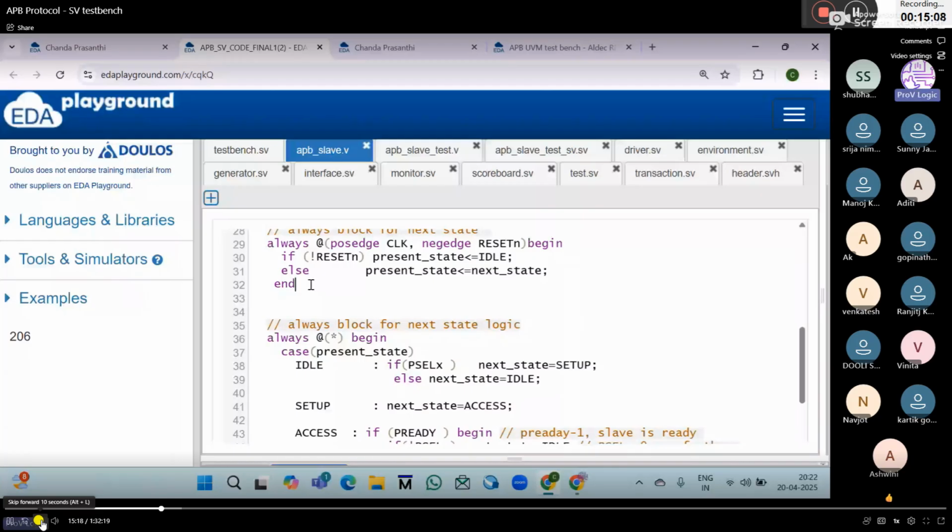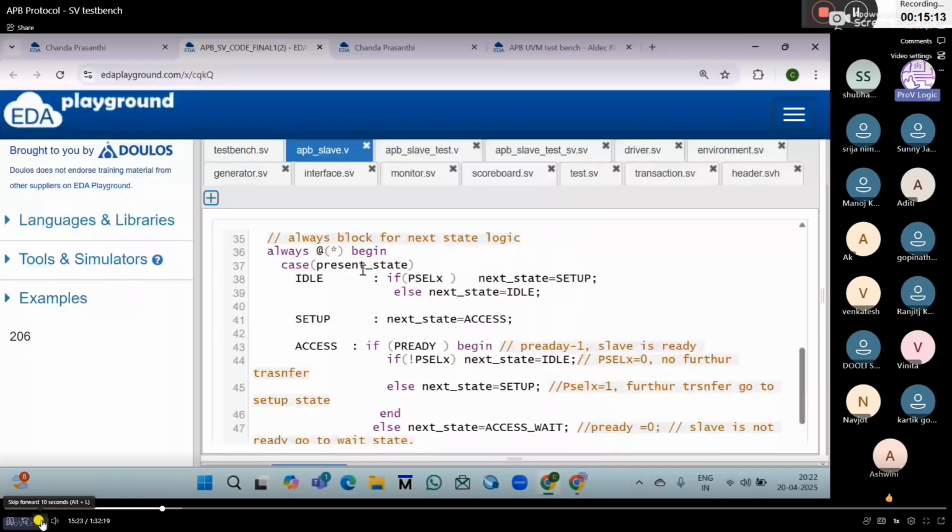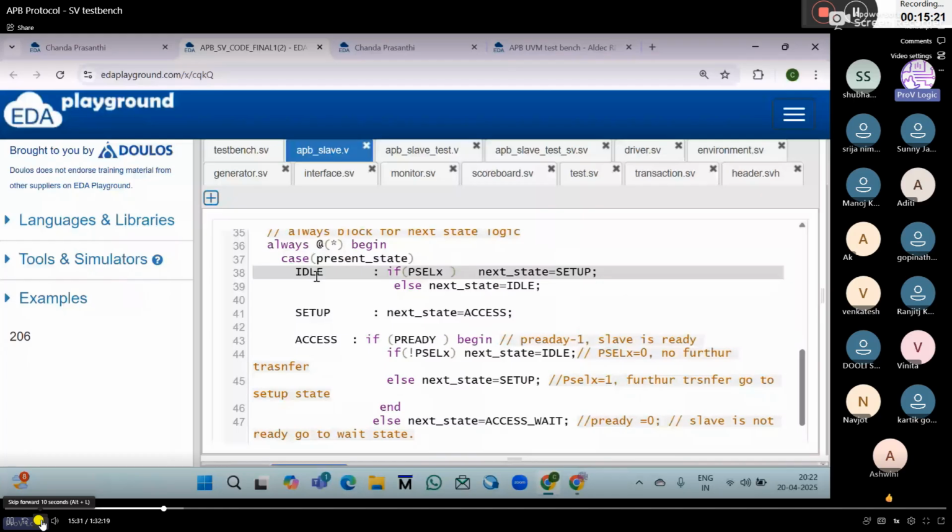Next, always @(*) begin, case present state. Based on the present state, the output is changing and also next state. Suppose present state is idle. Then what is the next state? If PSEL is high, then next state will be the setup state, or else next state will be the idle state. And when we are in present state setup state, the next state will be the access state.